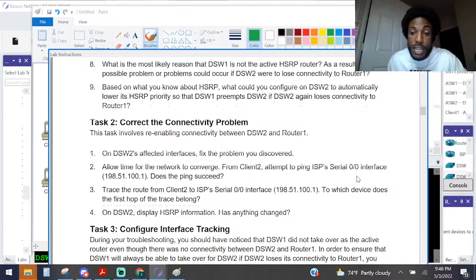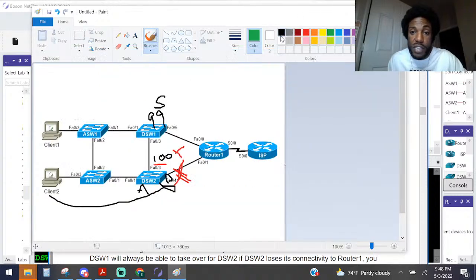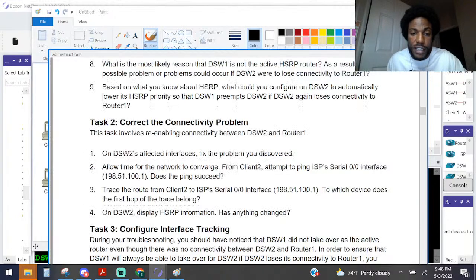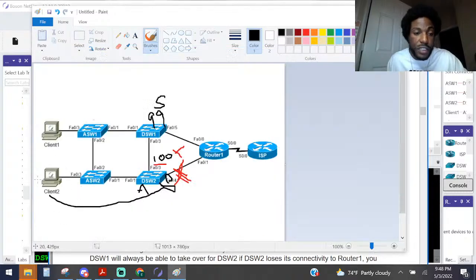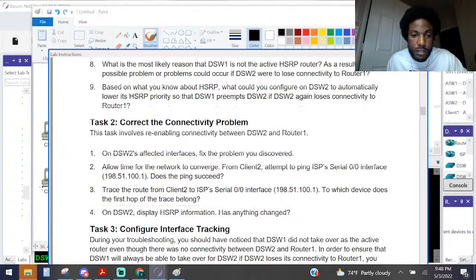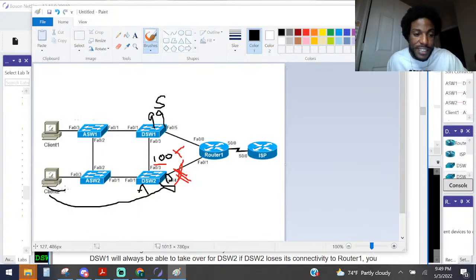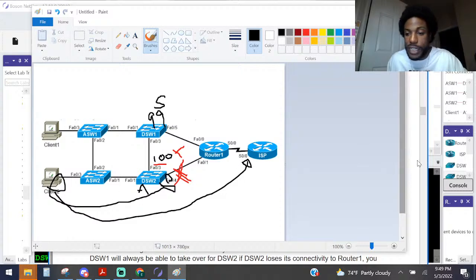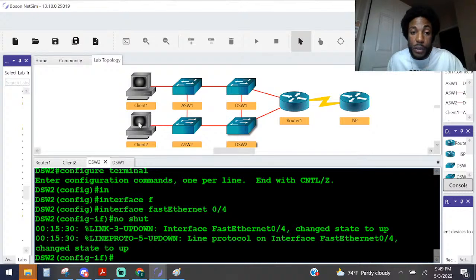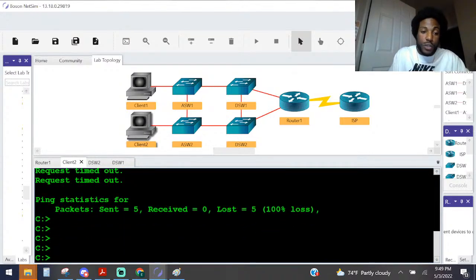From client 2, attempt to ping ISP's 00 interface. Does the ping succeed? So basically we're going to have this PC right here. What was it, client number 1 or 2? I can't remember. Client 2 to ping the ISP's 00 interface. This guy right here, they want us to ping that interface right over here. Right? Let's go back to client 2. We probably could do it too. Try to ping it.